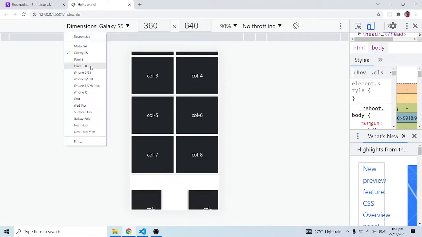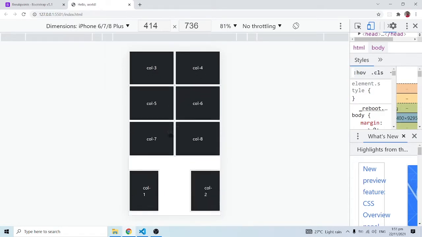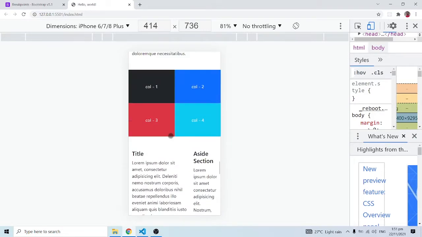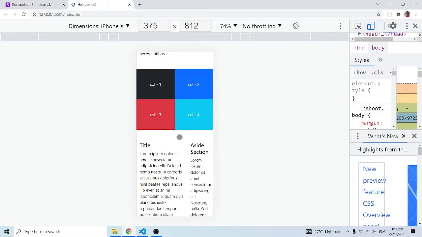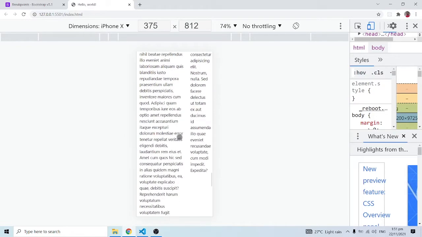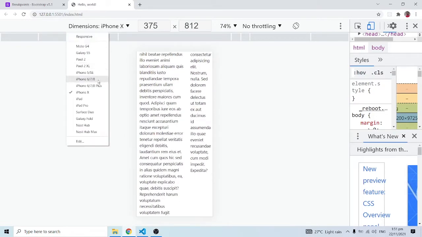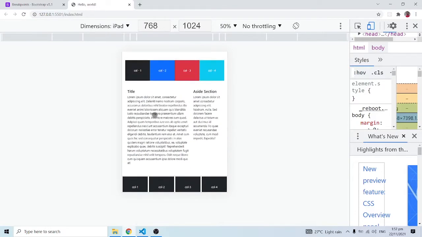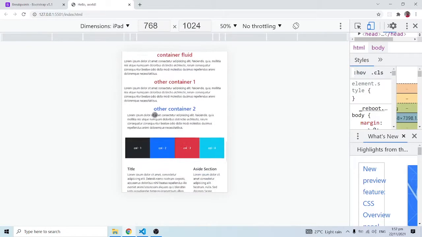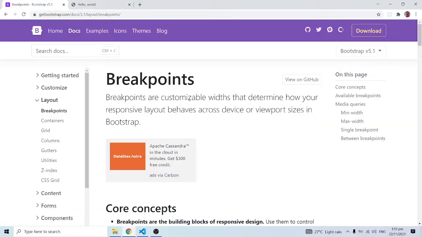Now when I click on, let's choose iPhone 6, 7, 8 plus, this is how the website or this interface is going to look like. When I come to an iPhone X, this is how it's going to look like. Now these are all mobile devices, so they are kind of going to look like the same. But when I come to an iPad, as you can see, an iPad is going to be of a tablet screen size. So this is how this is going to look like. And that's basically what you have over here.